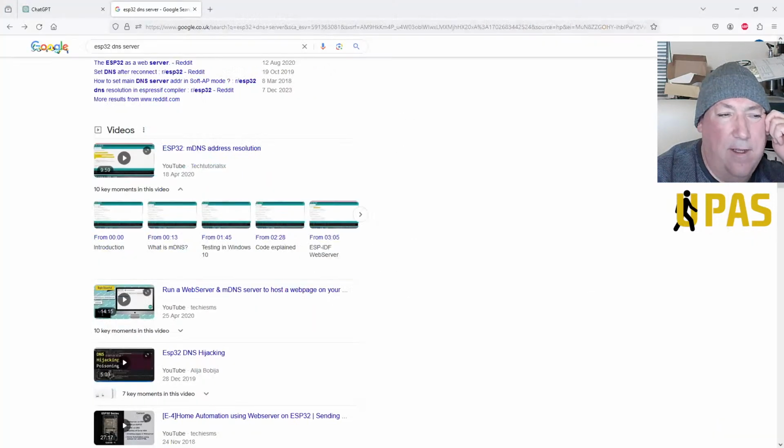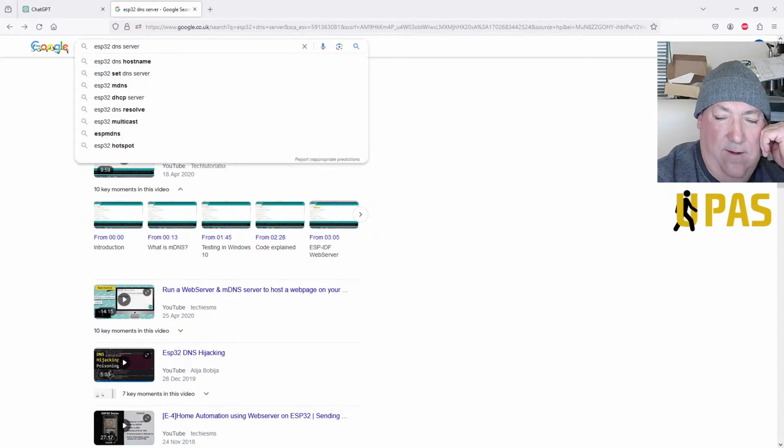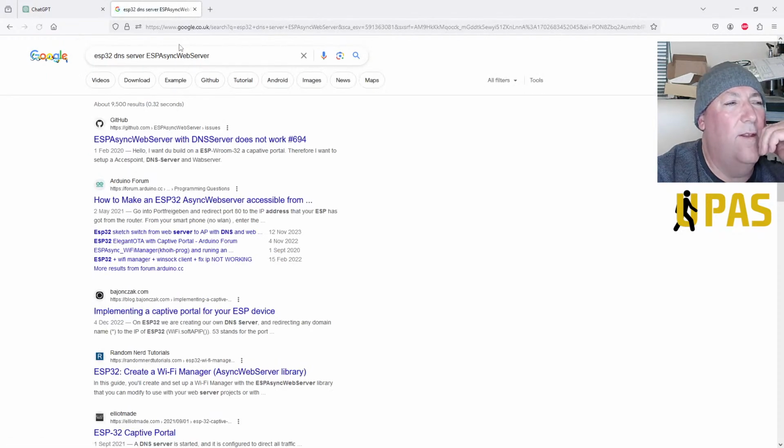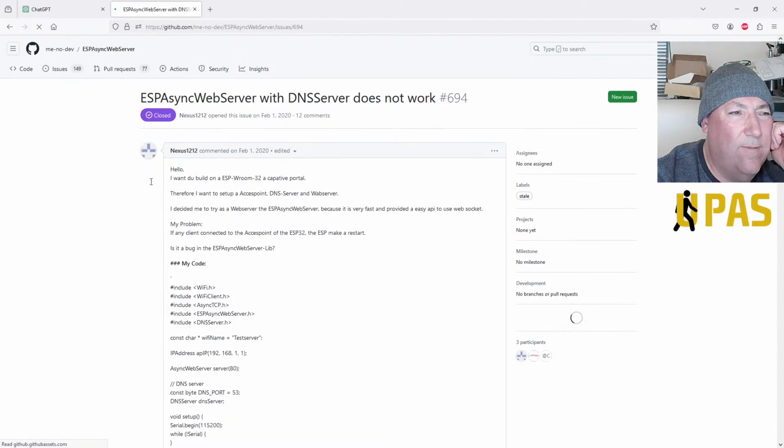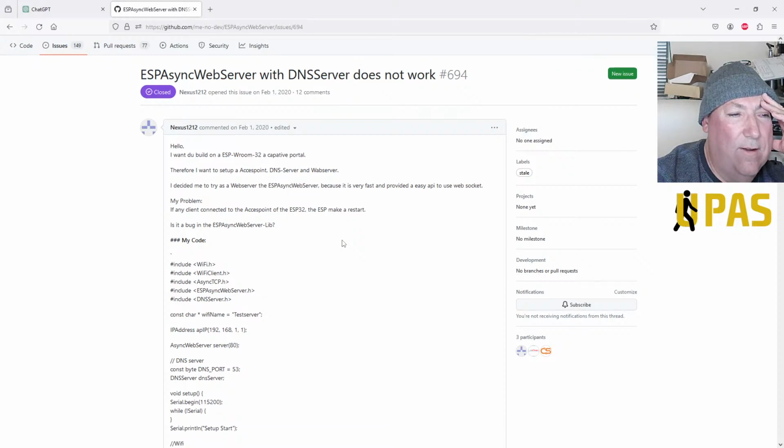Right, okay. This is very boring. Almost no point in live streaming this. Does not work. Right, it's saying it doesn't work. I want to build. Right. If a client connects to the access point, does the ESP restart? It's a bug in the library. Okay.